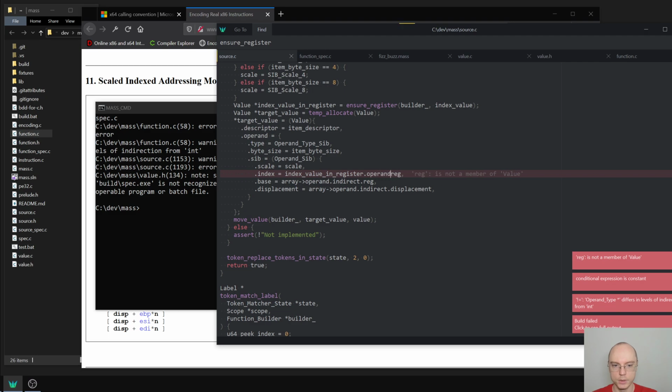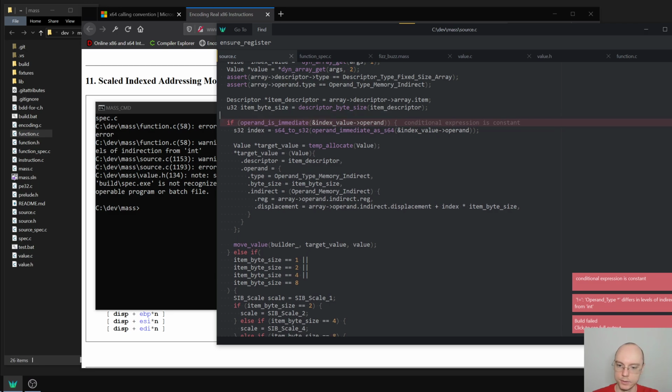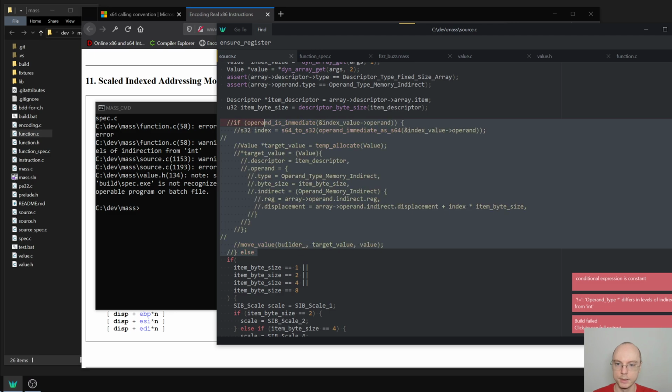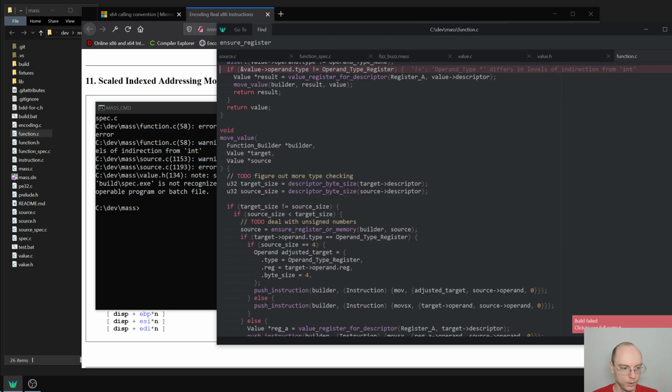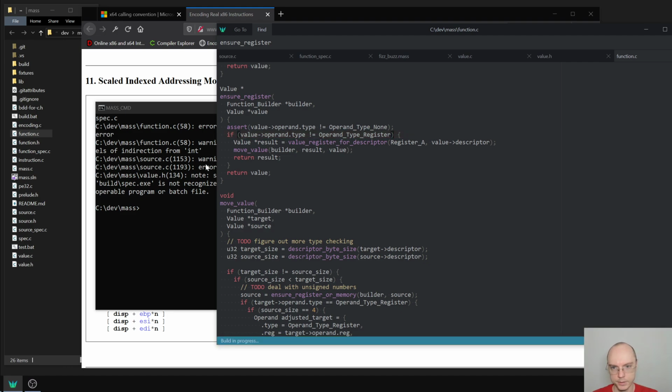Yeah, that's because it should be brand and then reg. Okay. Conditional expression is... you're not being very helpful. Whatever, I will do the original thing that I was going to do and comment this out. It's fine. Differs in levels of interaction. Like this.